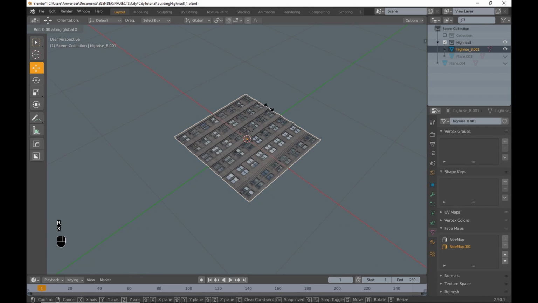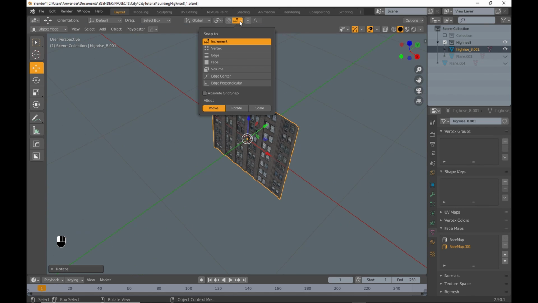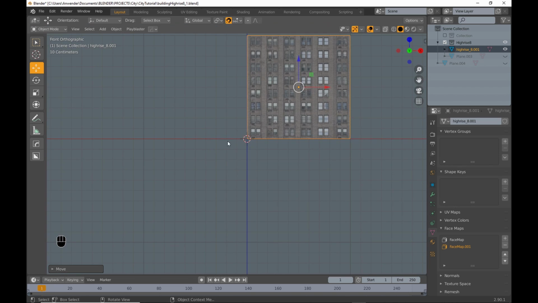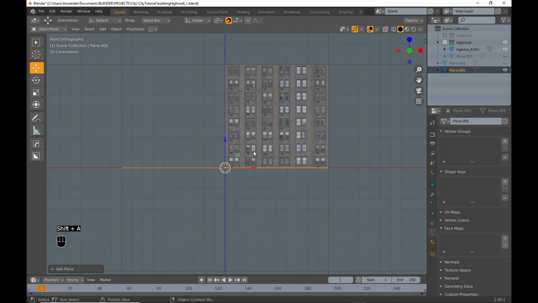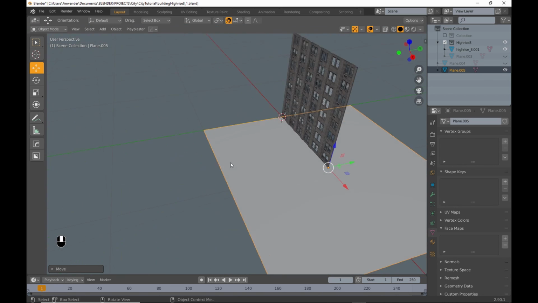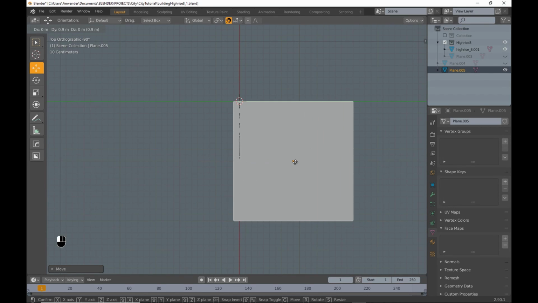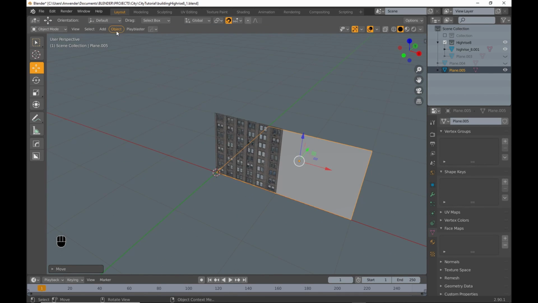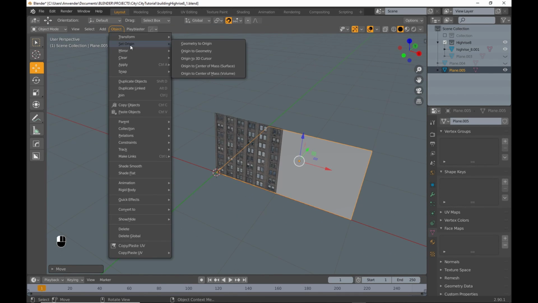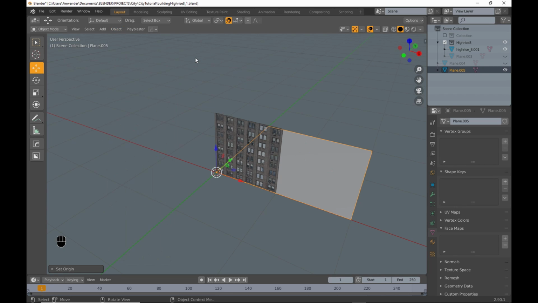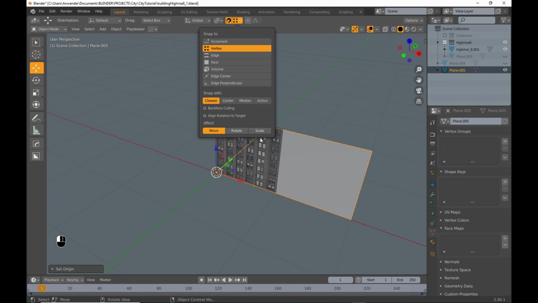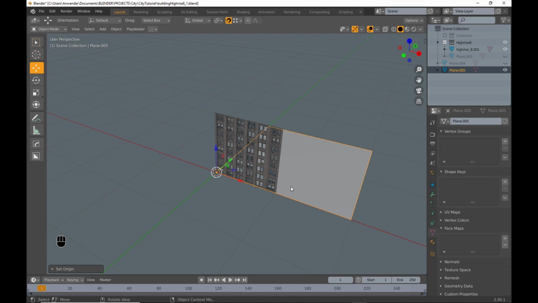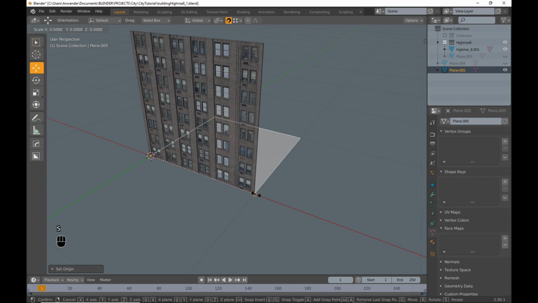Next I rotate the wall by pressing R X 90. Turn the absolute grid snap on and place it with the left corner on the origin. Add another plane and do the same. Change to vertex snap and turn on affect scale and scale the plane to the same size as the other one.